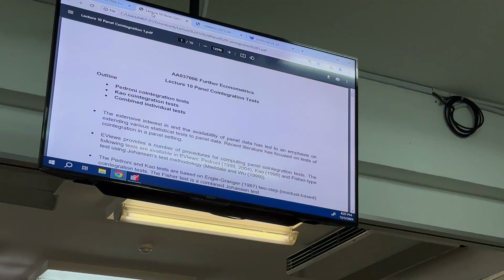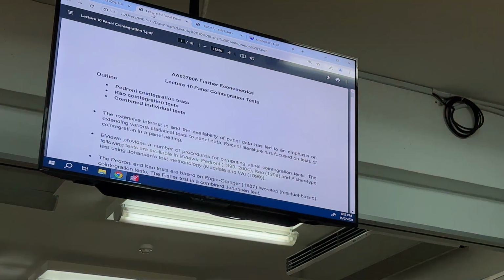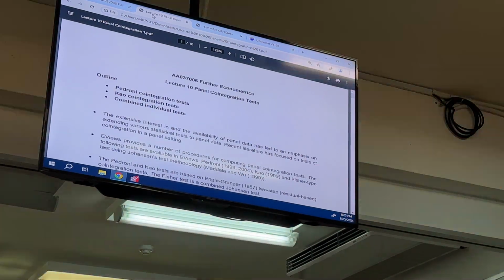So okay, now we go to our lecture 10. As we are aware, this is our lecture 10 on panel cointegration. Today we're going to touch on these three cointegration tests, which are Pedroni, and also the combined individual tests. Then next week we're going to touch on the panel ARDL, and we can also apply the asymmetric panel ARDL as well. That's what we're going to discuss online next week.